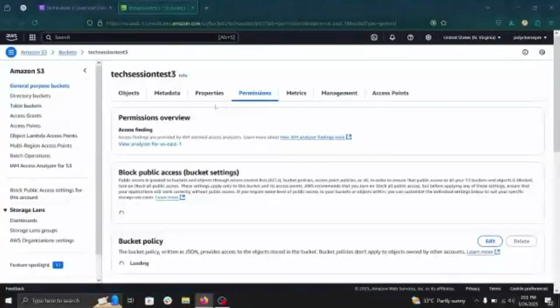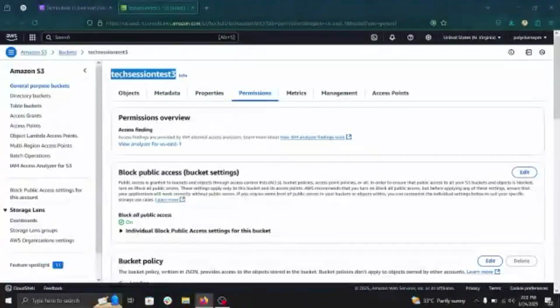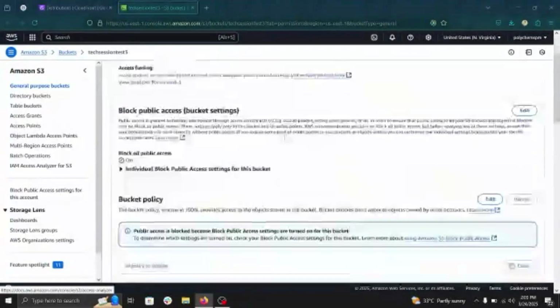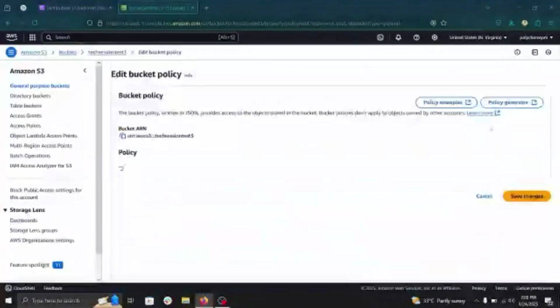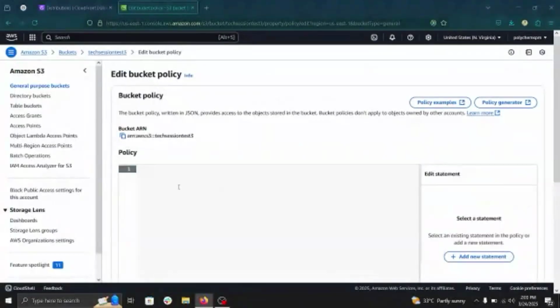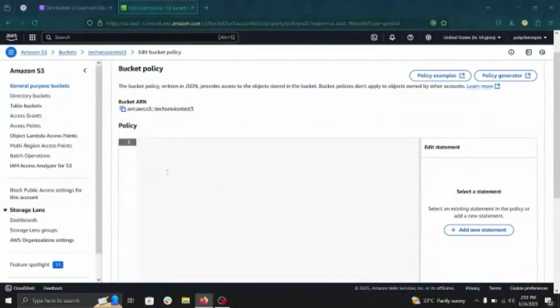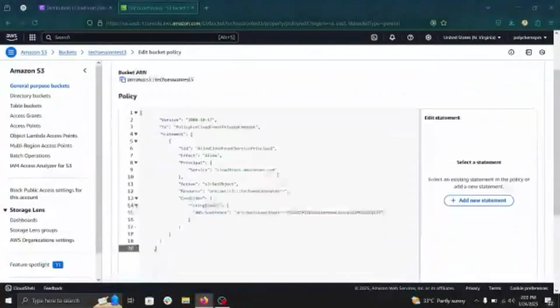Yeah, it's going to our bucket. This is the bucket we have created. In the bucket, it automatically comes to the permission tab, and in that there is a bucket policy. We can edit it. By default, the policy will be empty. We can paste the copied policy here.